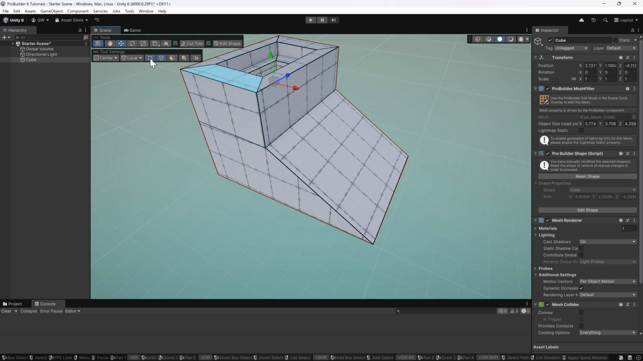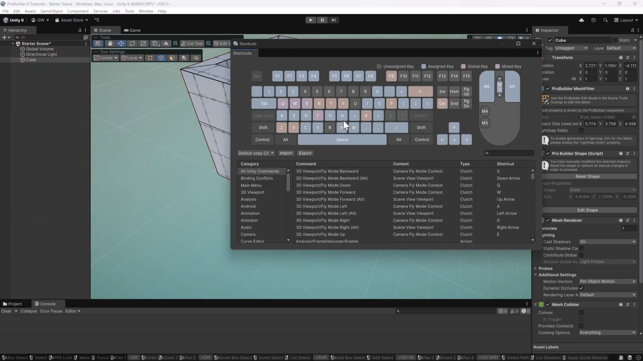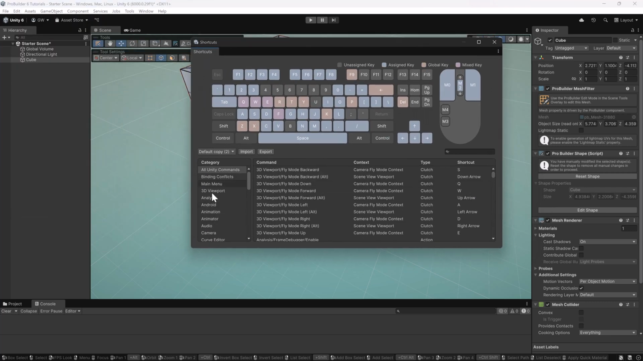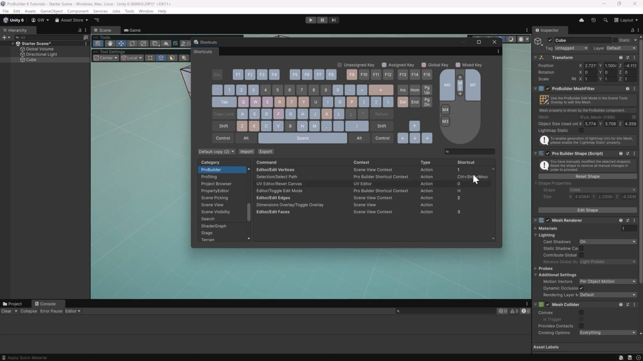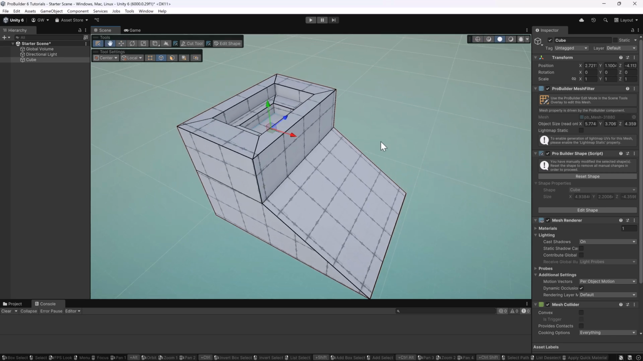And yeah, don't forget to play around with these options. And again, all of this, in case you just don't want to keep clicking on this stuff: Edit, Shortcuts, and then you can go to ProBuilder somewhere in here, there it is, and set those. Like I have them set to 1, 2, 3, because I'm used to using 3ds Max back in the day, but whatever you prefer, you can use.